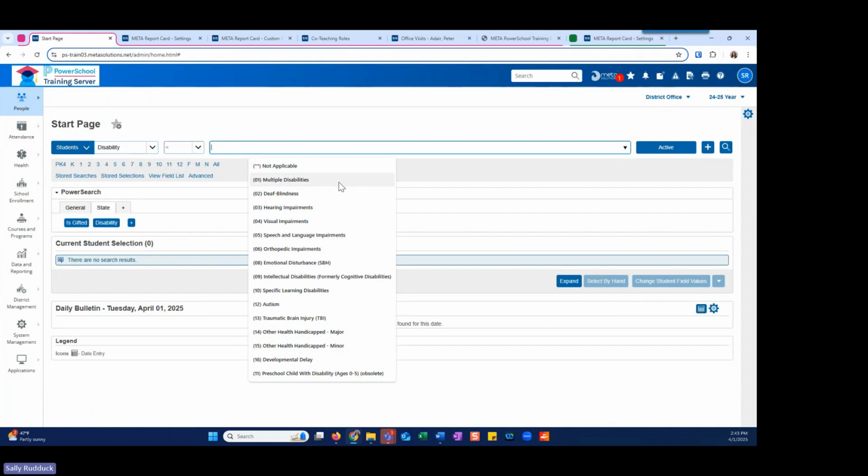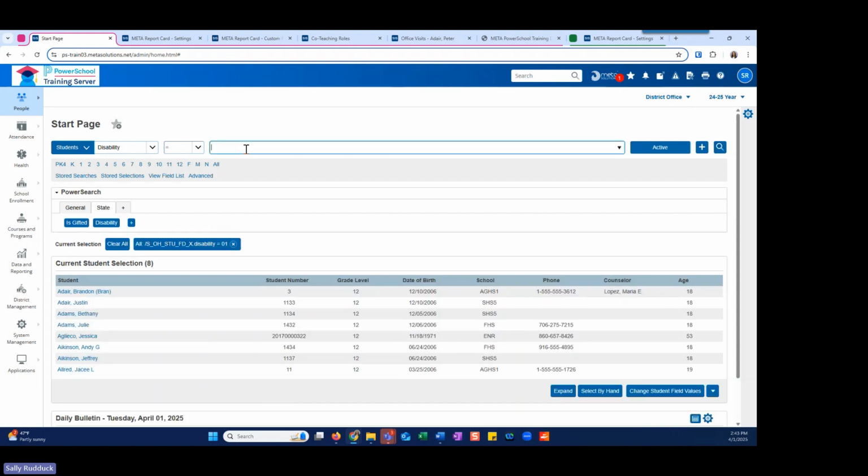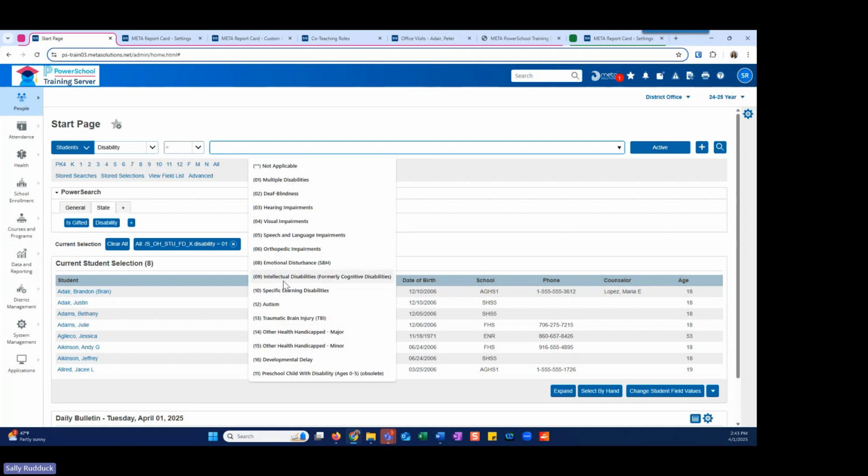Mm-hmm. So what you can do with the searches, because again, this is going to show us the values that are available within this field. What you can do is a compound search within PowerSchool. So if we selected one value and searched for it within PowerSchool, we can add to that and then perform another search to add to our list. So then you could select multiple ones. Does that make sense to how to do that?